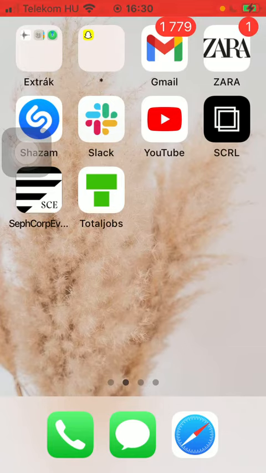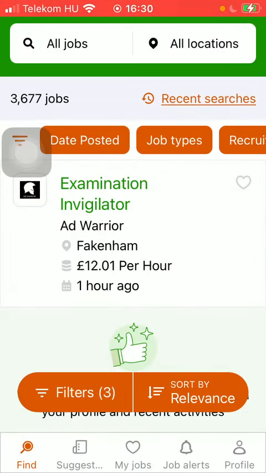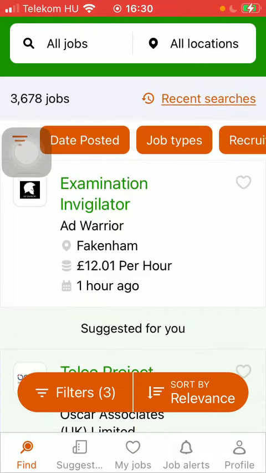So let's jump into it. First of all, open the application on your phone. After that, you should select a job that you are interested in.